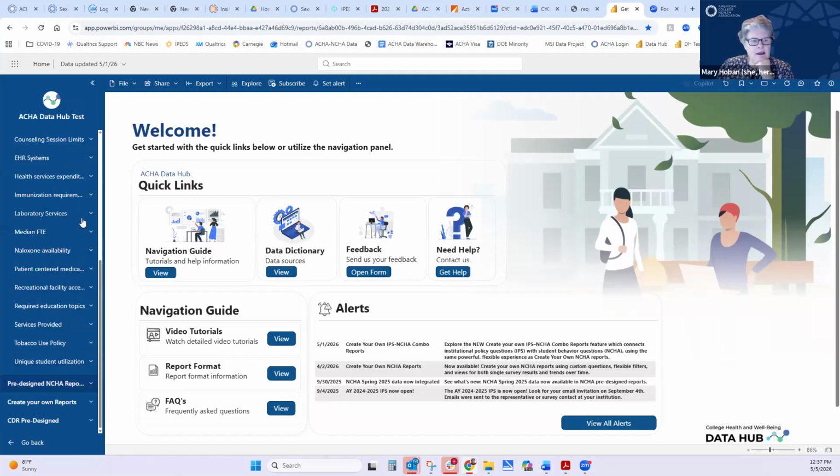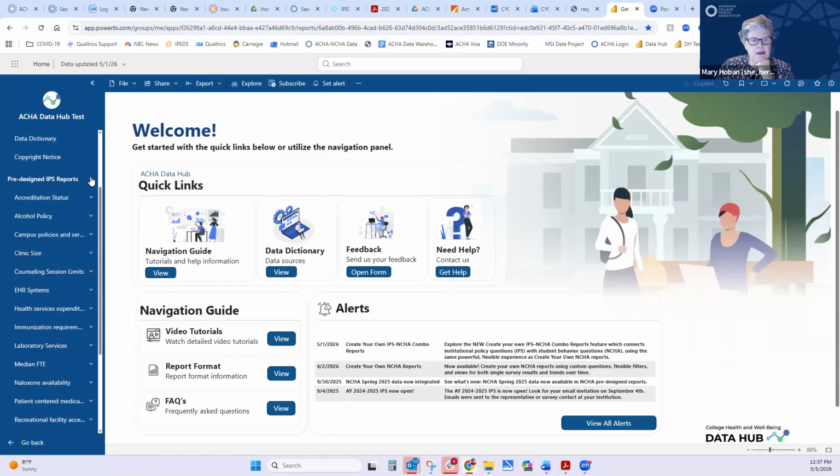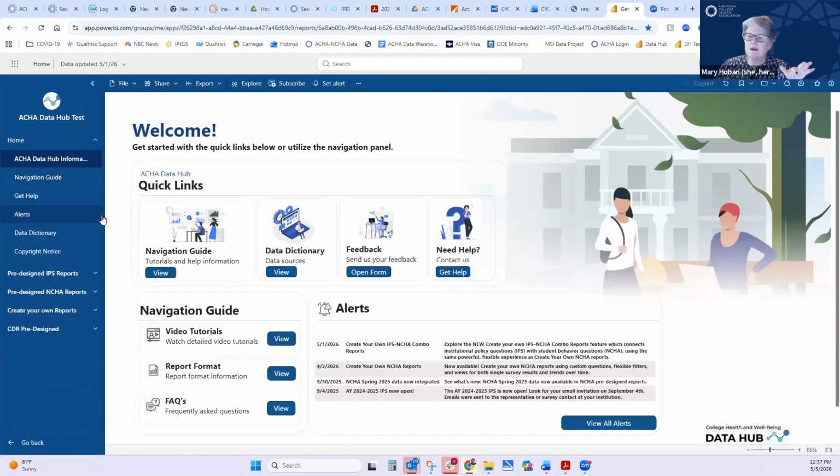But beyond the pre-designed, you can interact with those by setting filters at both the institution and the student level. You can filter the responses, but you don't pick the questions and that sort of thing. The most flexibility comes in our create your own reports modules. The IPS is broken into 3 different modules depending on the variable type.